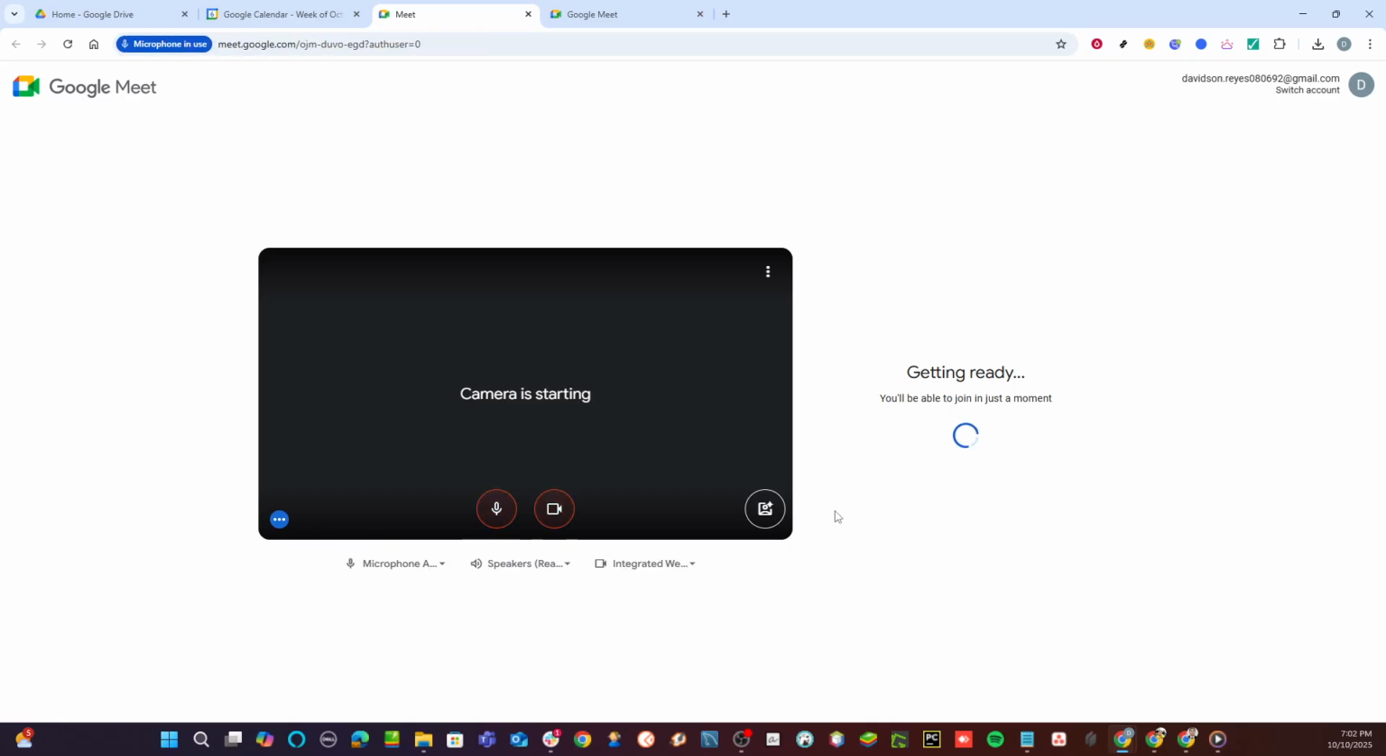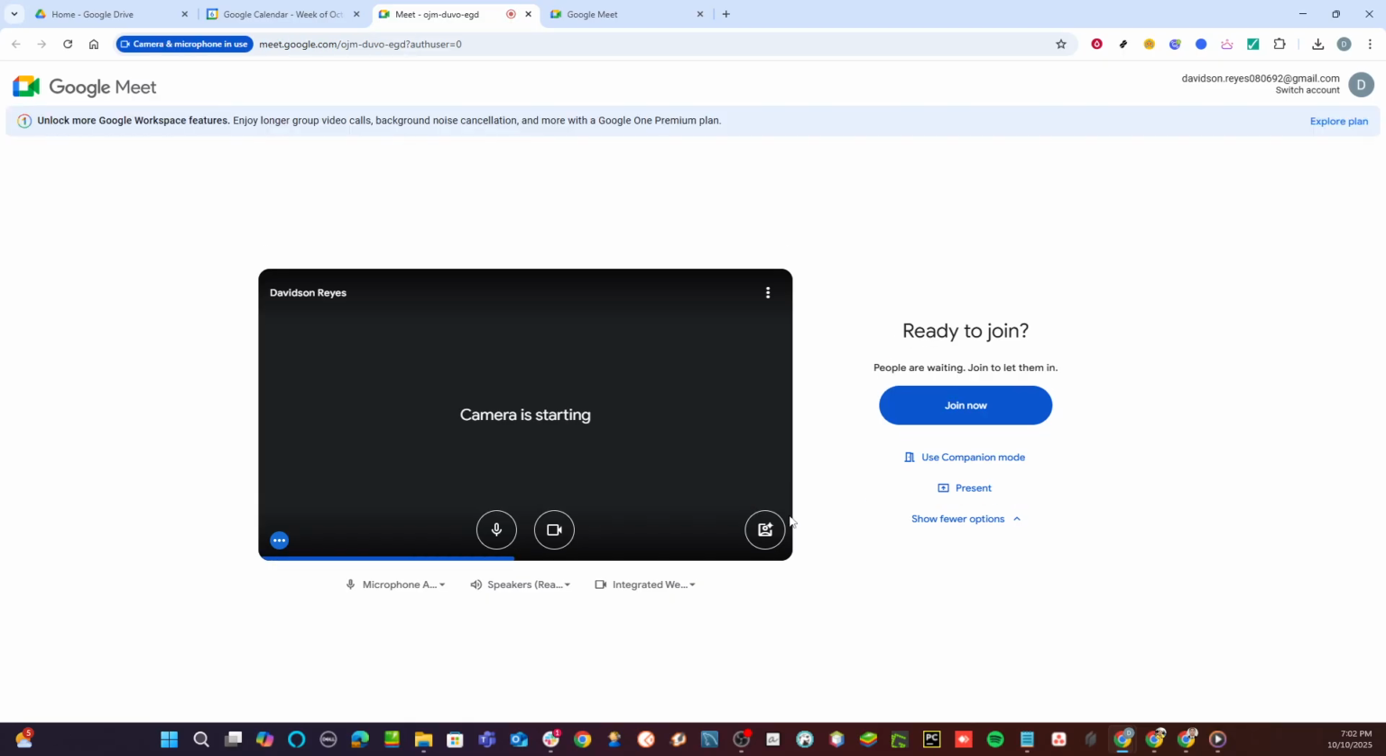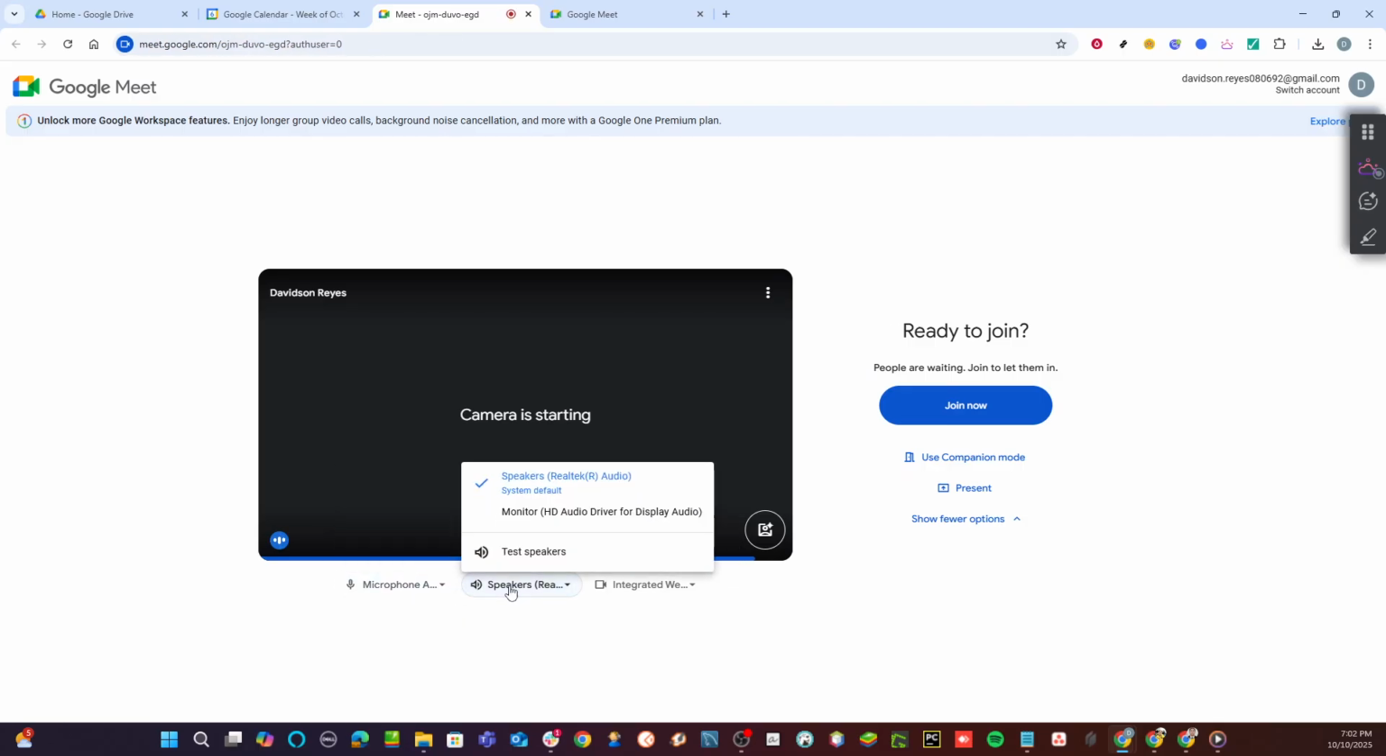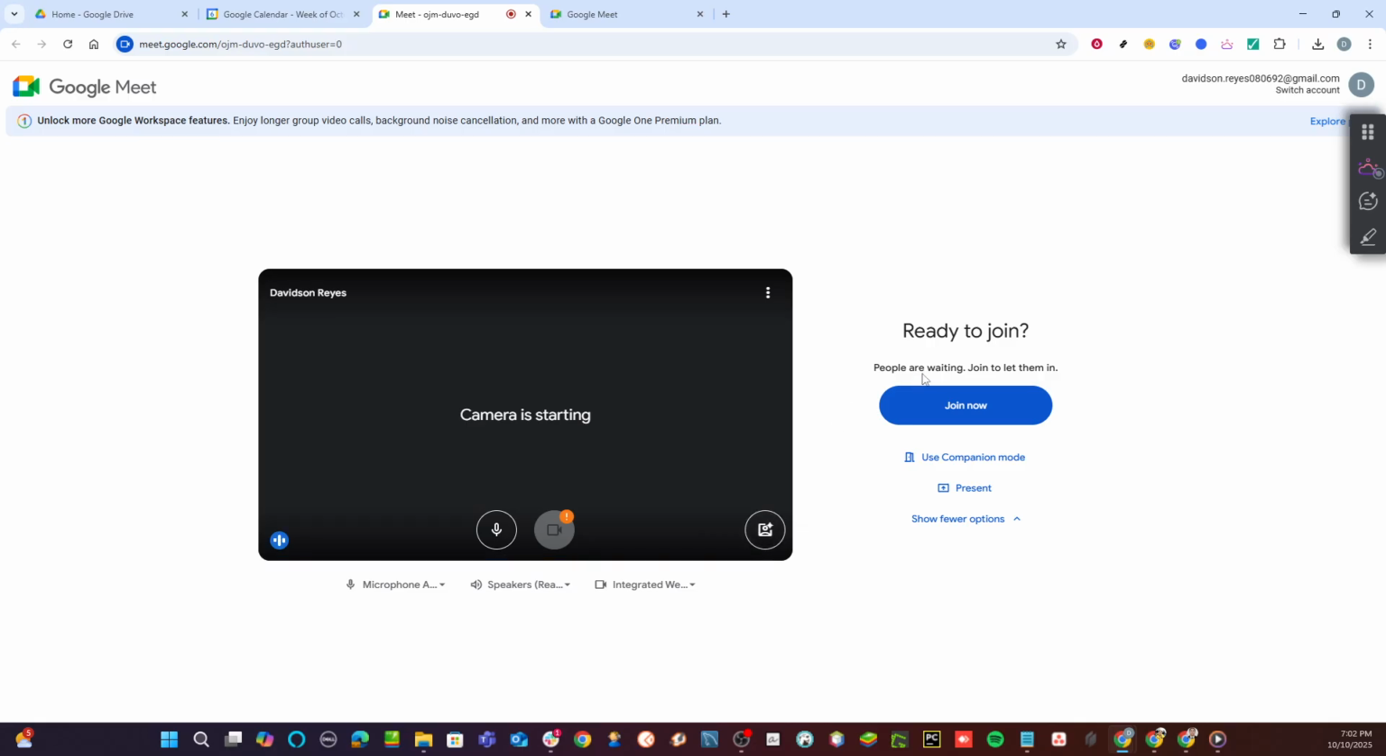If your browser asks for permissions to use your camera and microphone, confirm those so you're ready to participate. When the preview screen appears, check that your audio and video look good, and then click Join Now to enter the meeting. Once you're in, look for your own video tile.